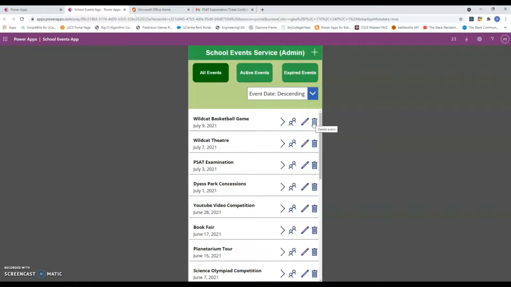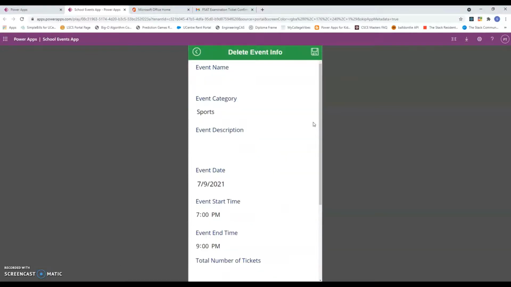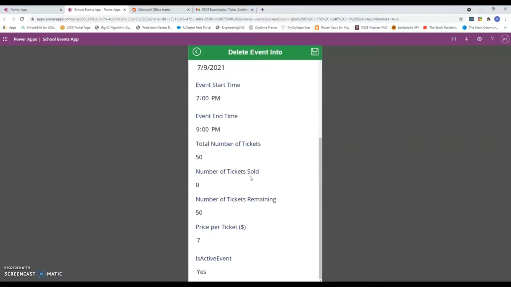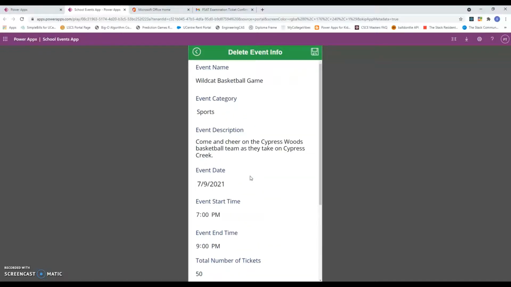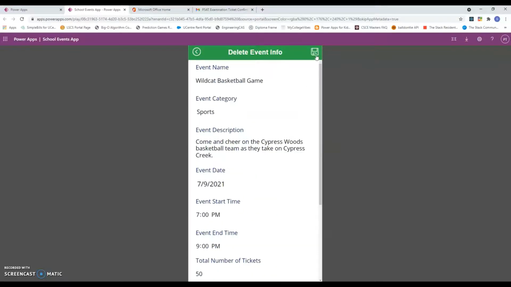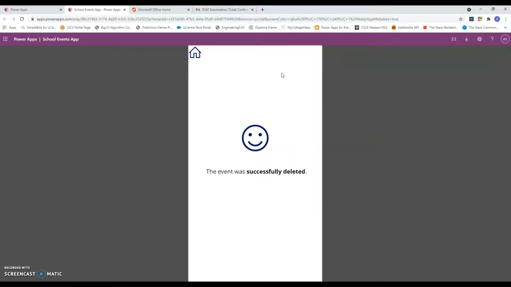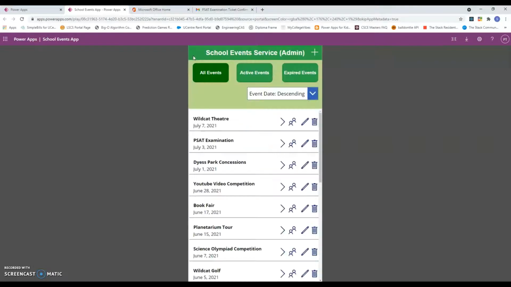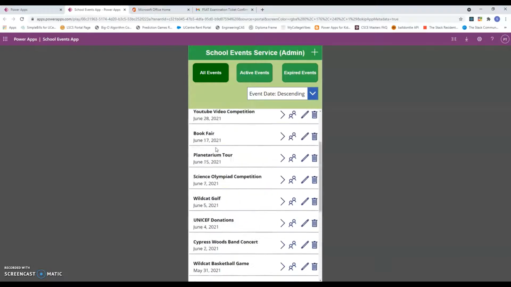And so the last icon that is here is a delete icon. Let's say that this event, I don't want it. So when you click on the delete icon, it first takes you to the screen containing all the event information, just like the view event information icon, just to make sure that this is the event that you want to delete, because once you press this button right here, it's going to be deleted. So I'm 100% sure this is the event I want to delete. I press the delete button. And that successfully deletes the event. And so now the event does not exist.